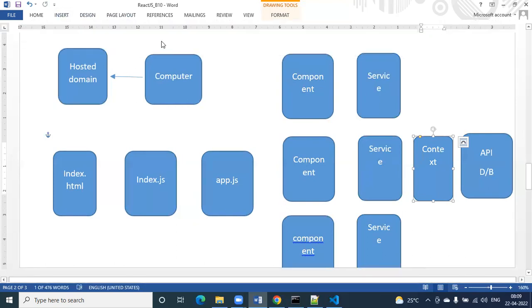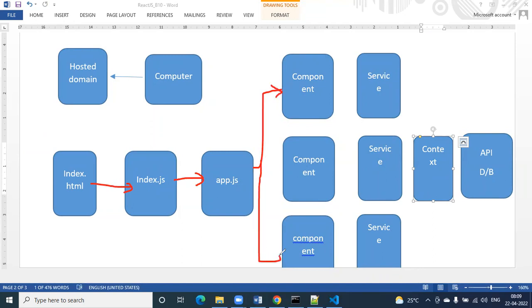How will the application flow go? Whenever the browser requests the domain, first index.html will be called, which will call the index.js file. This index.js will call your app.js file. In app.js you are going to take a decision about which file to call. Yes or no? There will be different components injected here, and those components will be called based on the specific component.